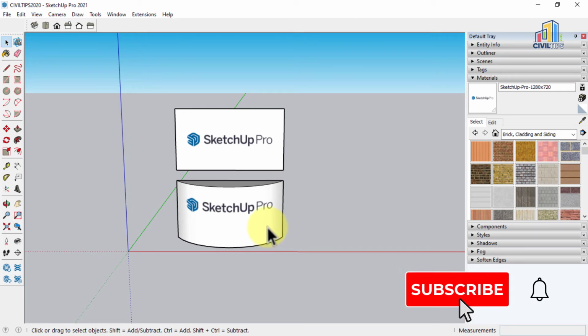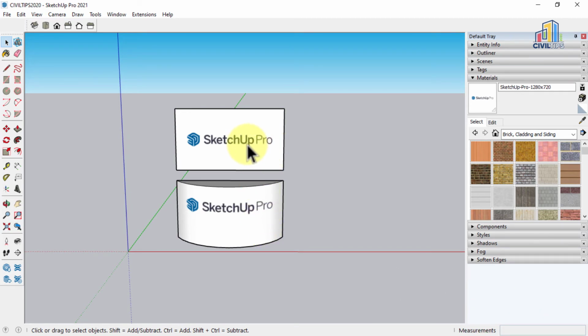Any type of curved surface, you first apply the texture on a normal flat surface, then you can project it, then use that projected material. Okay.